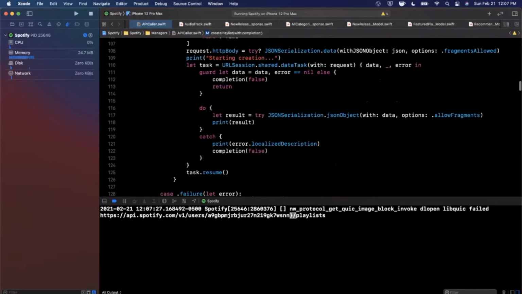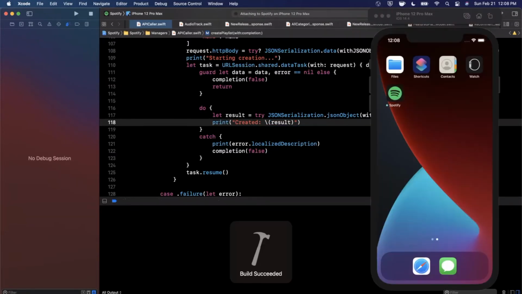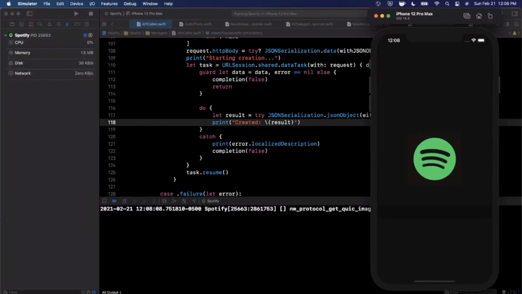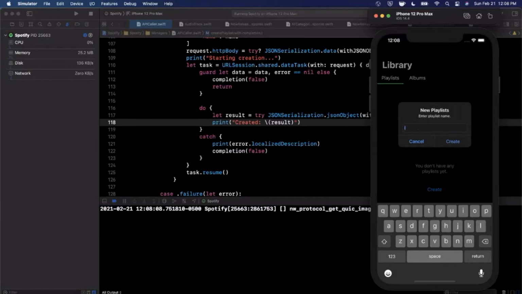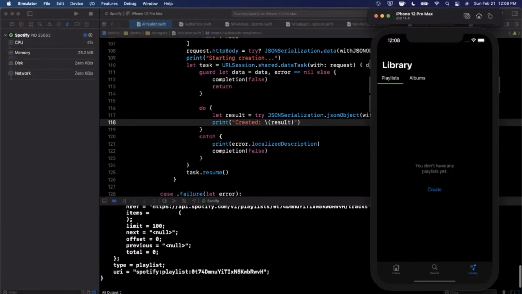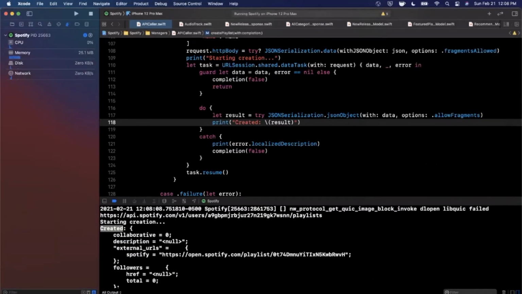And I'm also going to print out here. We're going to tweak this print to "created", and we're going to drop in results. Try that one more time. Go ahead and hit Command R to build and run, and hopefully everything should be successfully created now. So we're going to say create a new playlist. iOS Academy is great. Go ahead and hit create, and there is our JSON. It has successfully created a playlist.